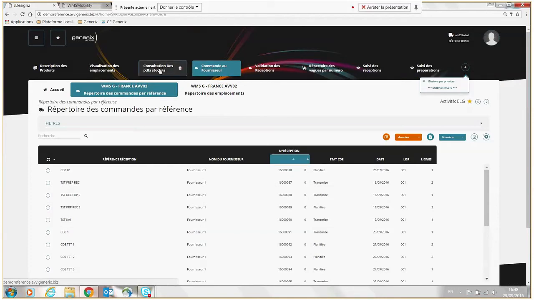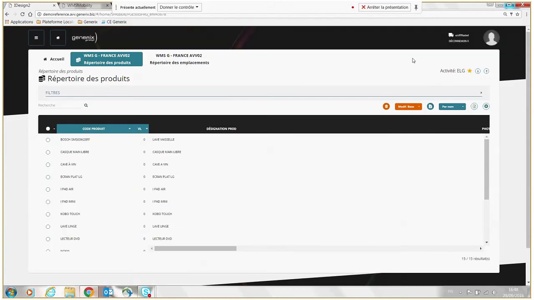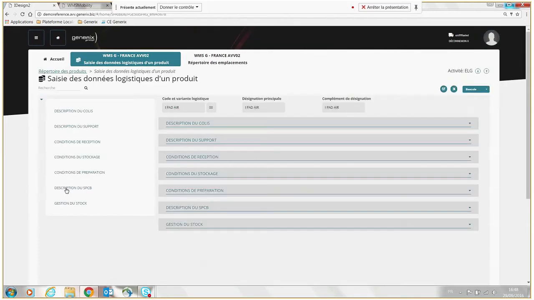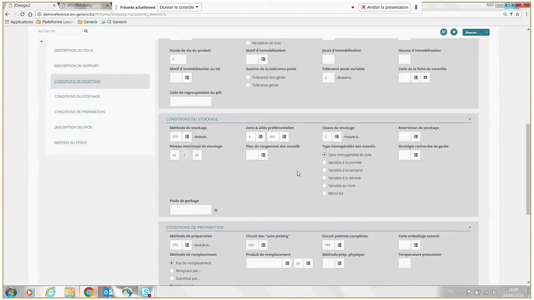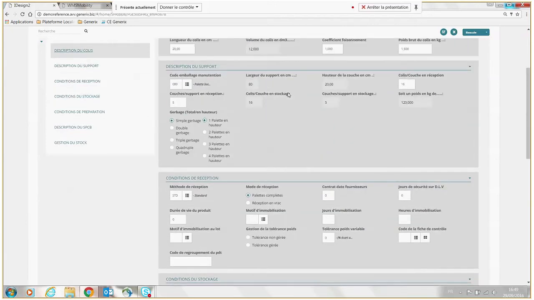First, what we can notice is that the application here is much faster than the older version on all the screens. Here I am in the repertory of the product. If I select a product, I can go and look at the configuration. What is interesting here is that we have all the configuration on one page. So for my product, I see all the configuration on one page.